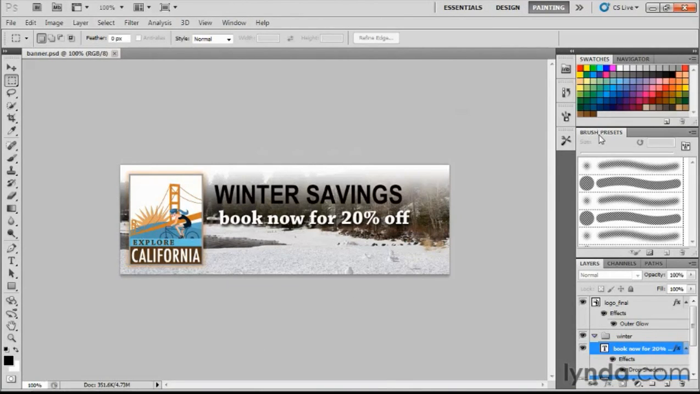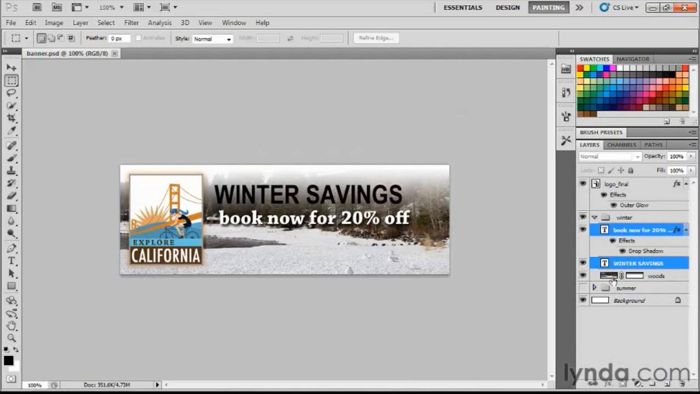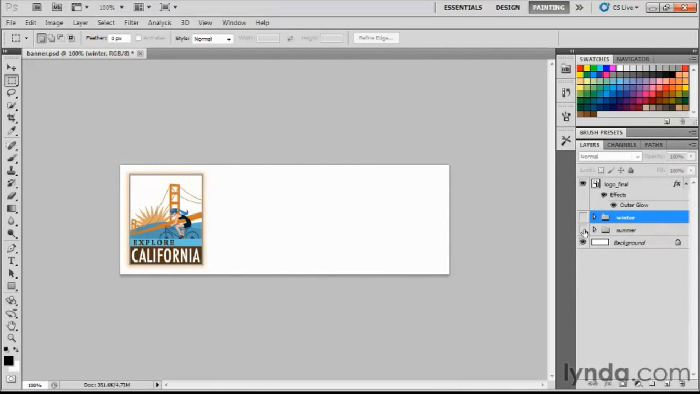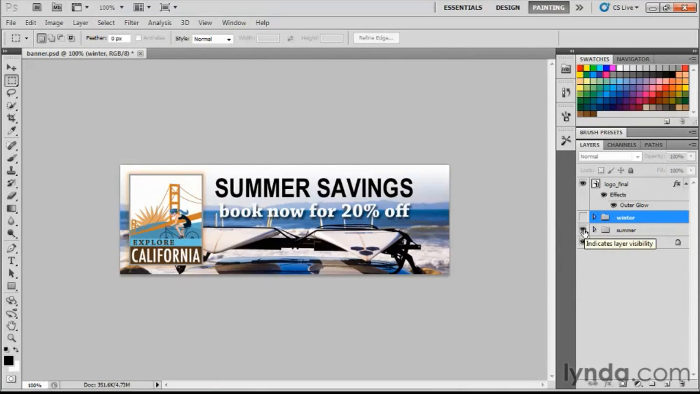If I go over here in Photoshop and look at my Layers panel, and I'm just going to close the Brush Presets panel here, I can see that I've got a fully layered Photoshop file. So it took me back to the original PSD document, not the JPEG. This is going to be a very easy change for us to make because I'm just going to turn off the visibility of the winter layer folder group and turn on the visibility of the summer layer folder group.